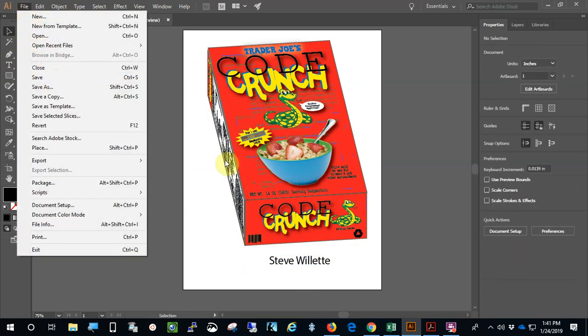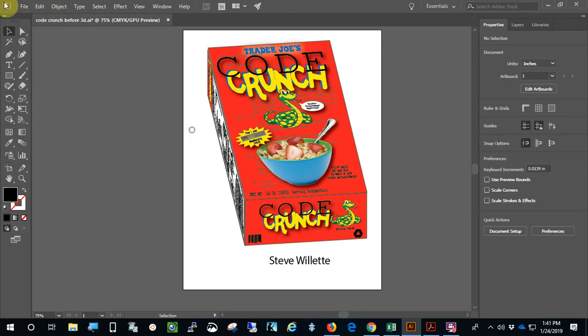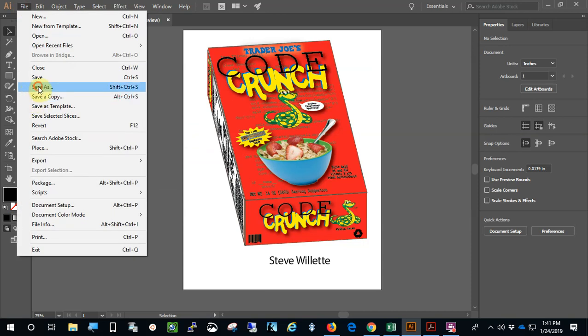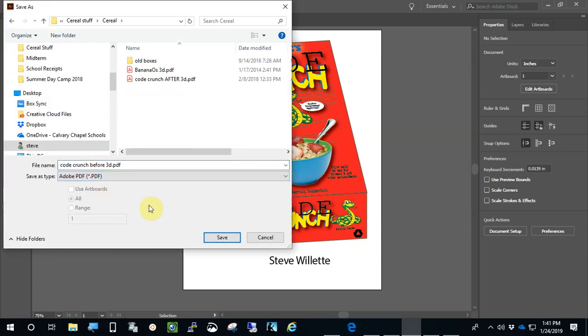Save it. File save. And then I'm going to go file export to export it as a PNG for my website. And then I'm going to go to file save as and save it as a PDF. That way I can print it anywhere.